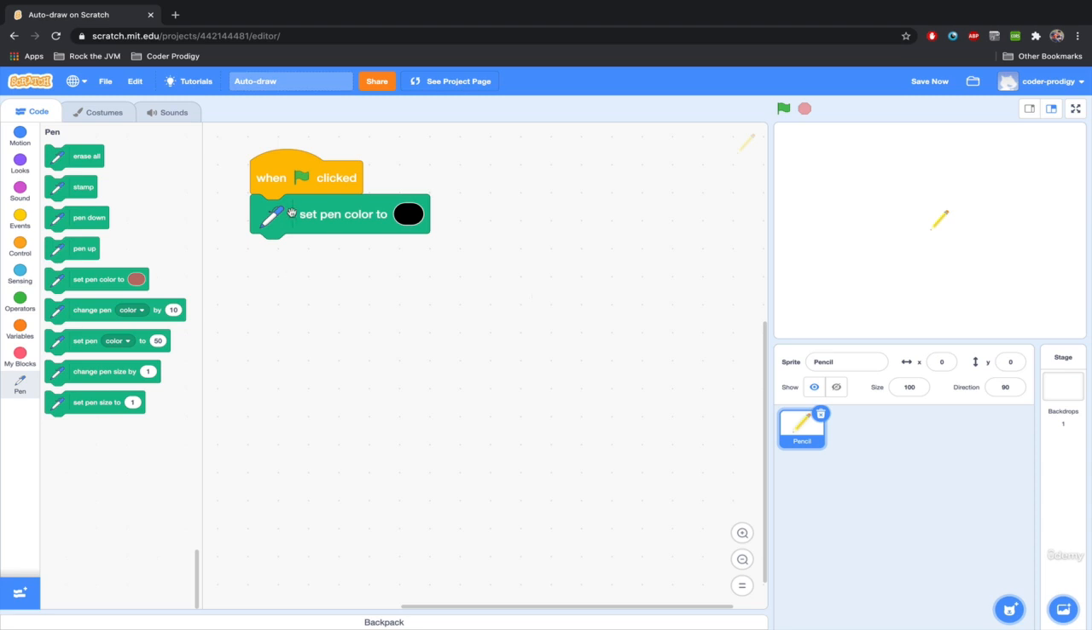Now, after I've set the color of the pencil, I also want to set its size first. So I'm going to drag this last block over here, set pen size, and I'm going to set it to 1. This is the thinnest pencil that you can create. You can change this value from 1 to any value that you like, but I'm going to use the value 1 for the remainder of this video.